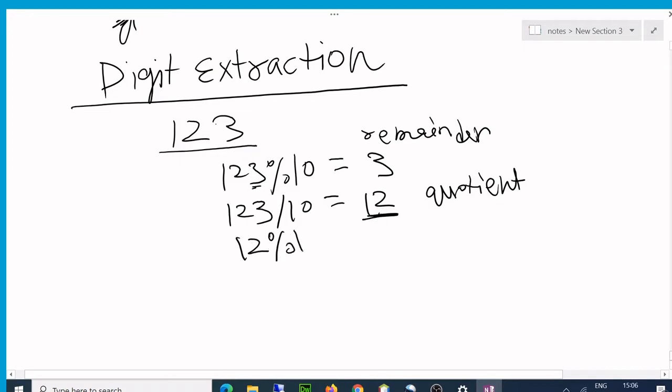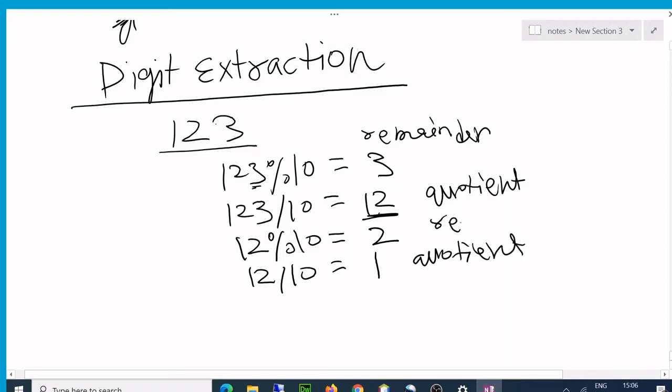And then I'll repeat the process. So what do I get? Remainder 2. That's the remainder now. This is the second digit I got. Now 12 divided by 10. What is the quotient? 1. This is the remainder, and that's the quotient, right? Now this becomes my number.